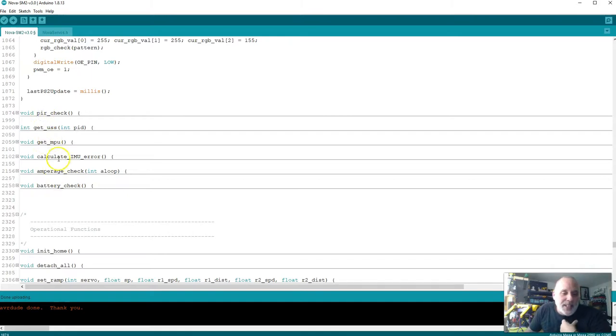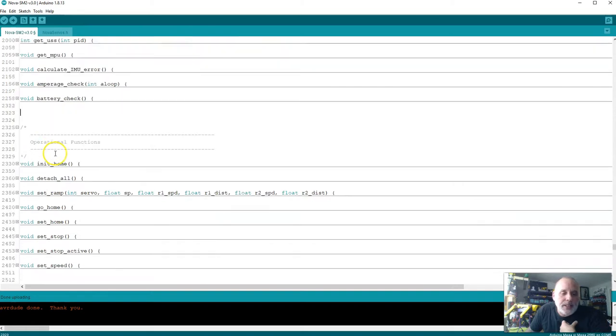Then here are the other state machines that just do all of the sensor checks and the battery checking and such.